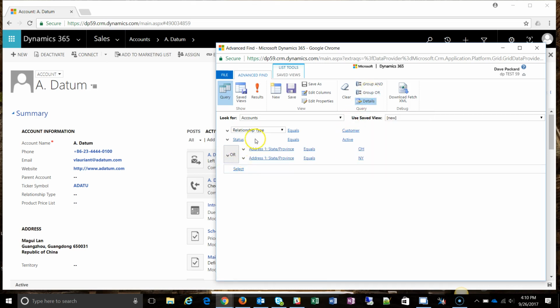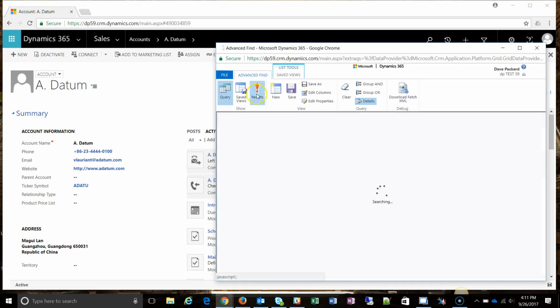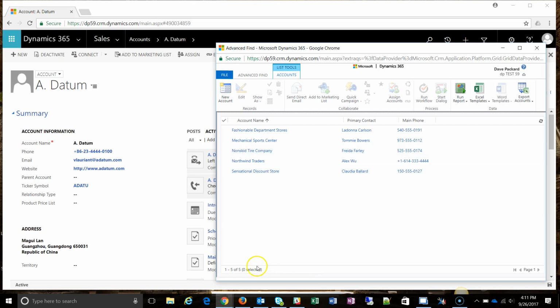To do that, just select the different rows, and then click the grouping up here for OR. And you can see here now, the first two must be true: relationship type equals customer, and status is active, and the state is either Ohio or New York. So we'll click results, and you can see we now have 5 records.